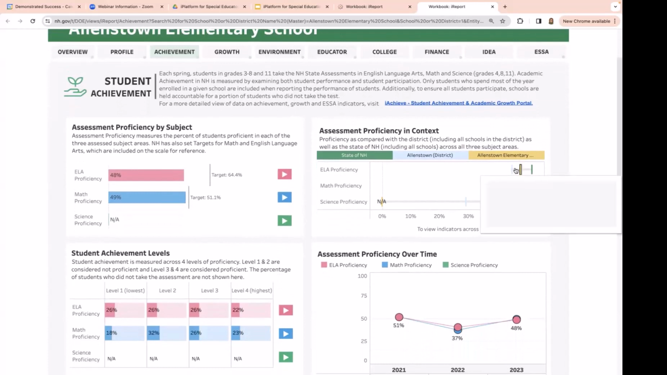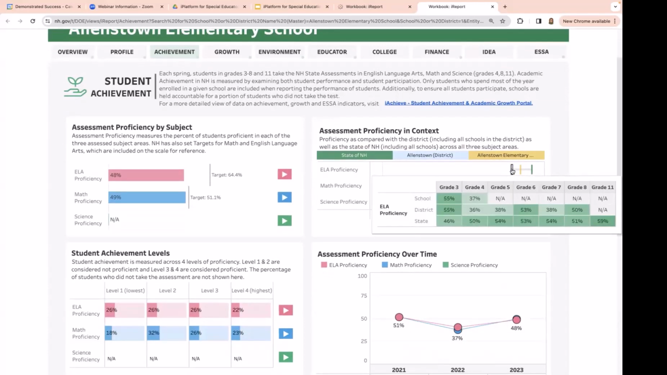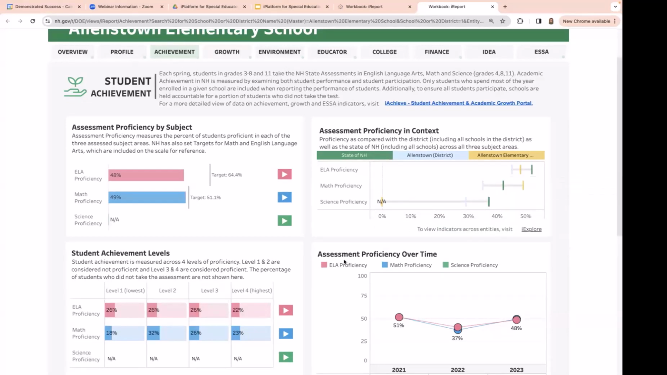This is again information about how students are performing. I like this information here where you can see the different information for each grade level and what the proficiency is. This, however, is not necessarily breaking out students with disabilities. I can show you a little bit better place maybe to find that in a different area. We'll talk about that in just a little bit.